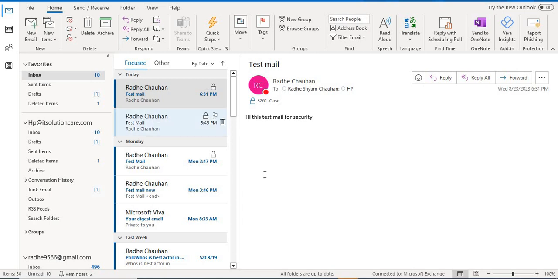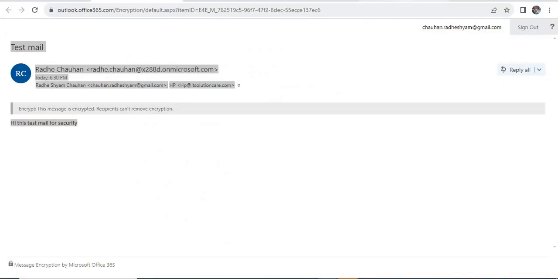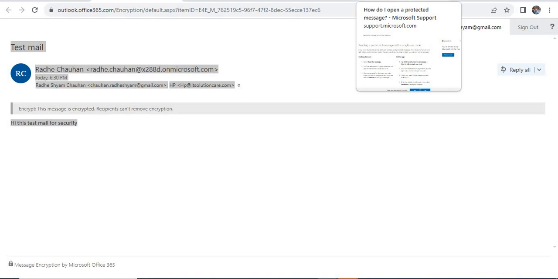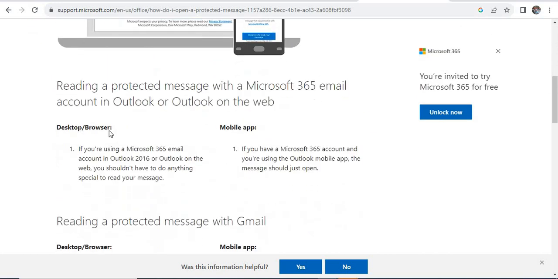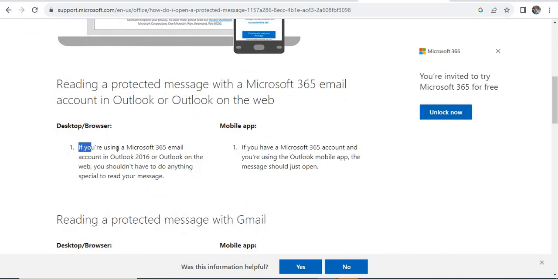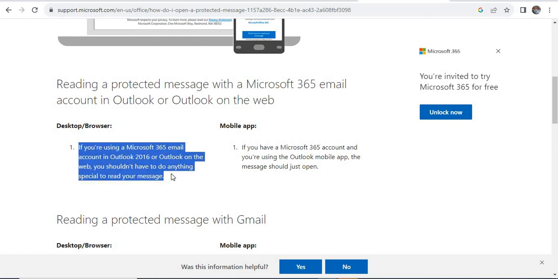You can see that email. Now I will show you the other external behavior, because I do not have any other Exchange environment, so I will show you only the Microsoft article. Here you can see, if you are using a Microsoft 365 email account in Outlook 2016, 19 or 22, or Outlook on the web, then you should not have to do anything special to read your message. I hope you got this point.